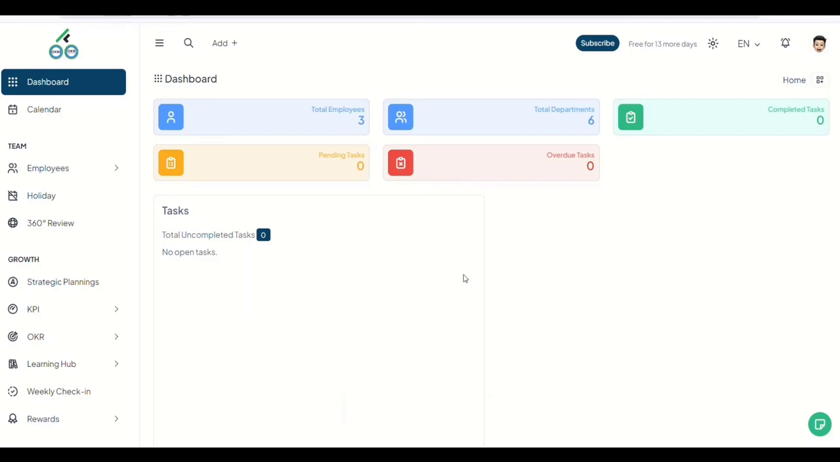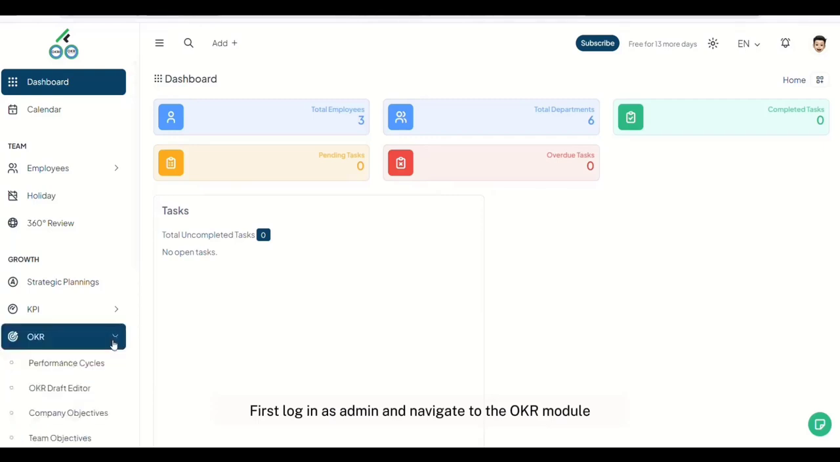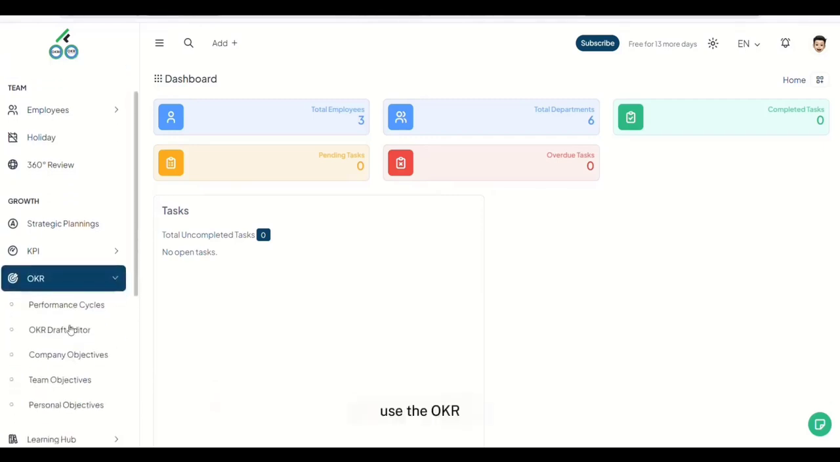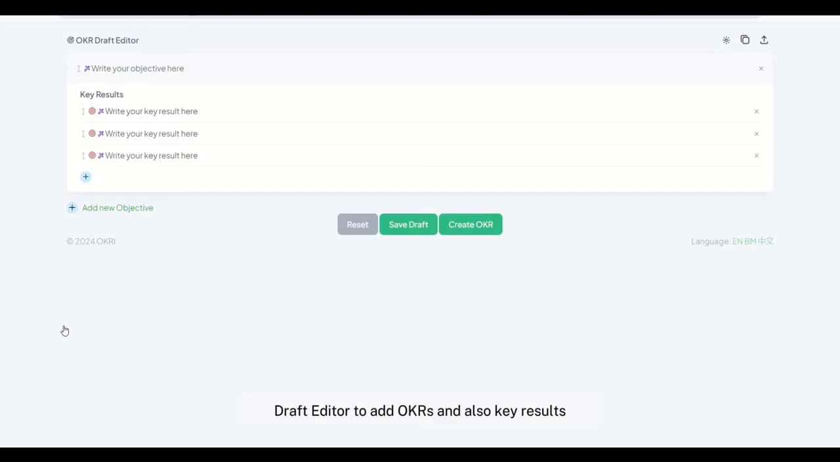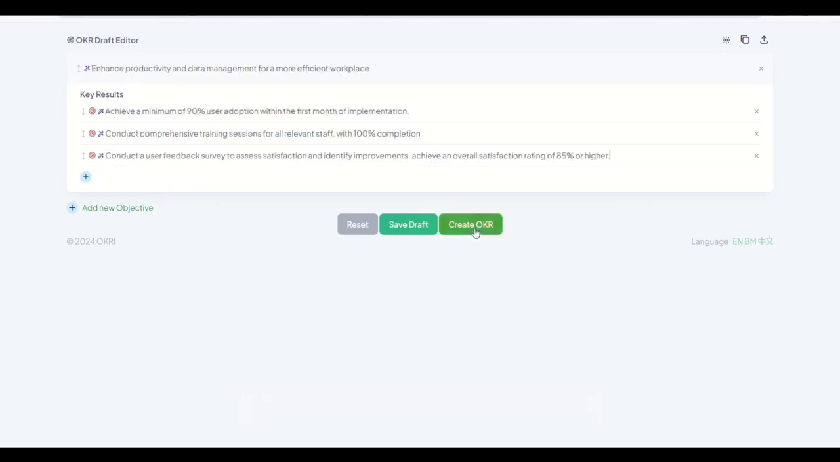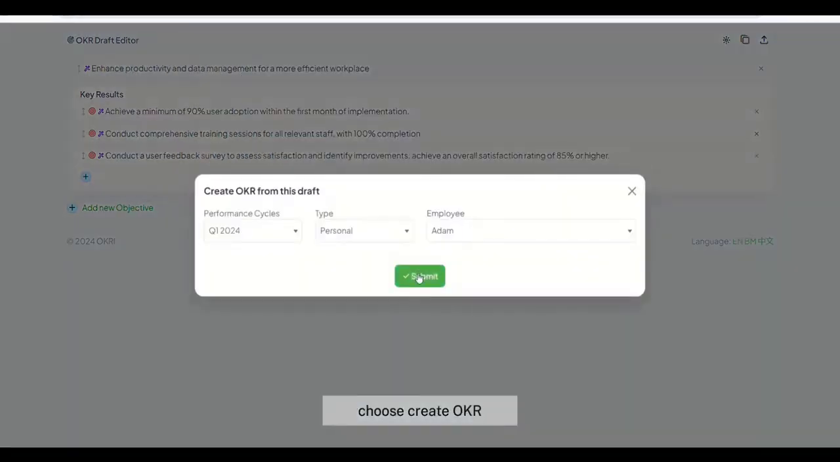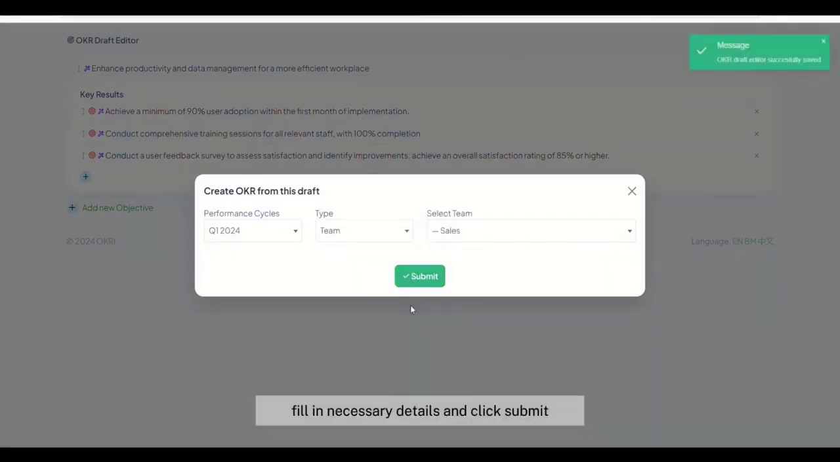Adding OKRs. Let's add OKRs into the system. First, log in as admin and navigate to the OKR module. Use the OKR draft editor to add OKRs and also key results. After you are done, choose Create OKR, fill in necessary details, and click Submit.